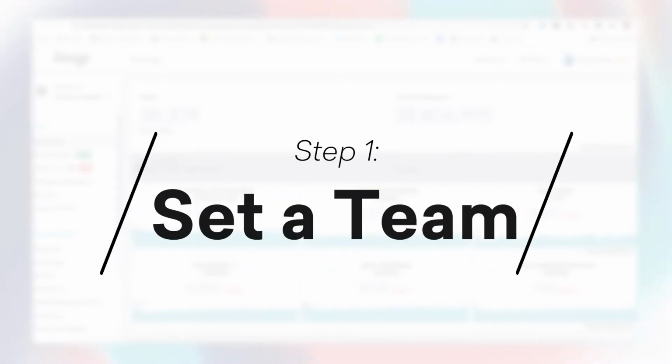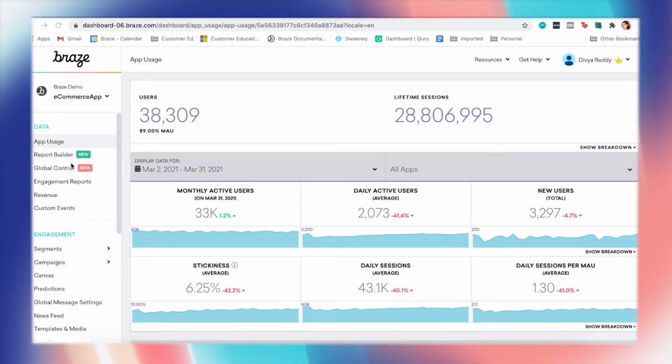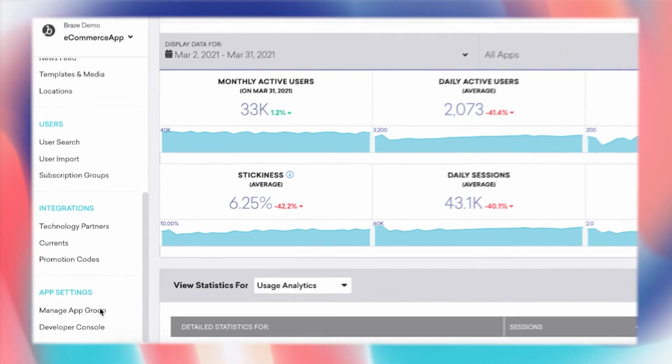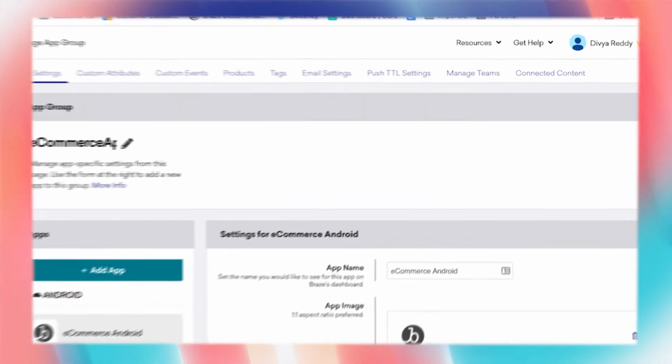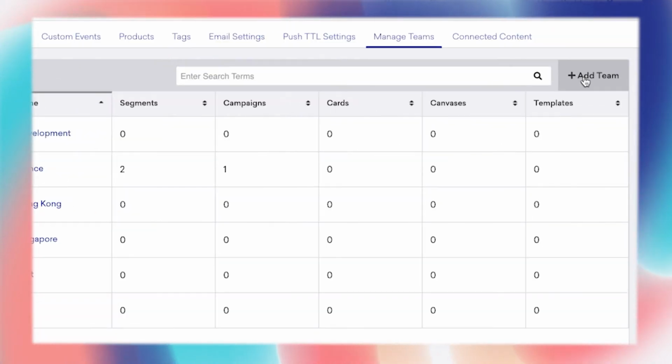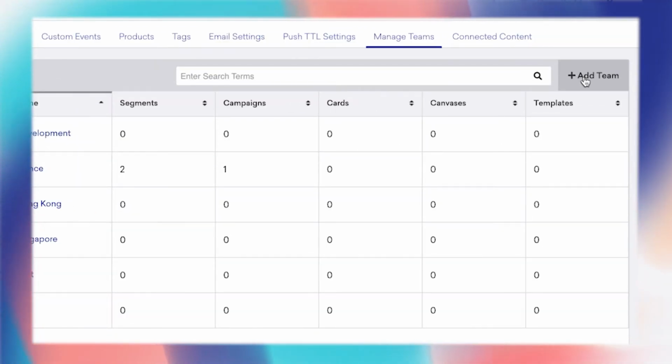First, you have to set a team. With admin level access, start by opening the Braze dashboard. Make sure you're working in the correct app group and navigate to Manage App Group on the left-hand side, and then select the Manage Teams tab at the top. You can create a new team by clicking the Add Team button on the right, or edit an existing team by selecting one from the list.